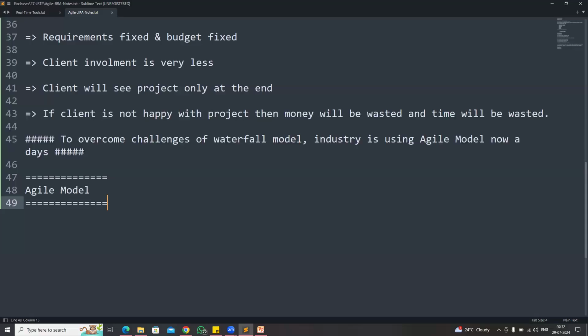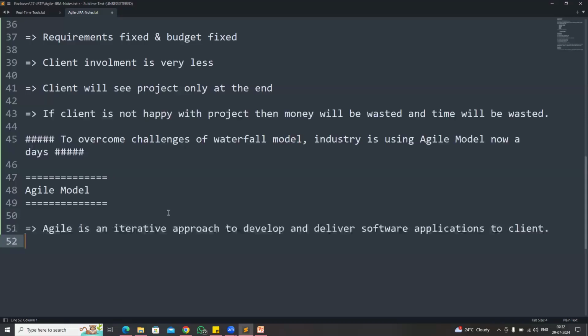So what are the advantages with the agile model and how are we going to work with this agile model? Agile model is an iterative approach to develop and deliver software applications to the client. Okay, so we want to develop and we want to deliver software applications to the client. For that, we are going to use the agile model. In the agile model, planning, development, testing is a continuous process.